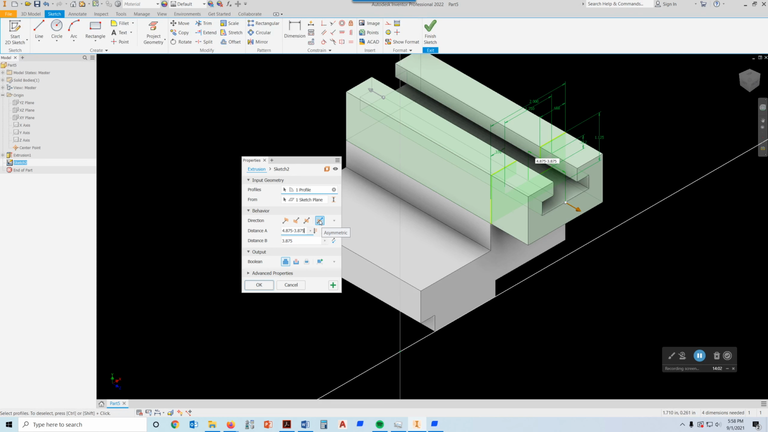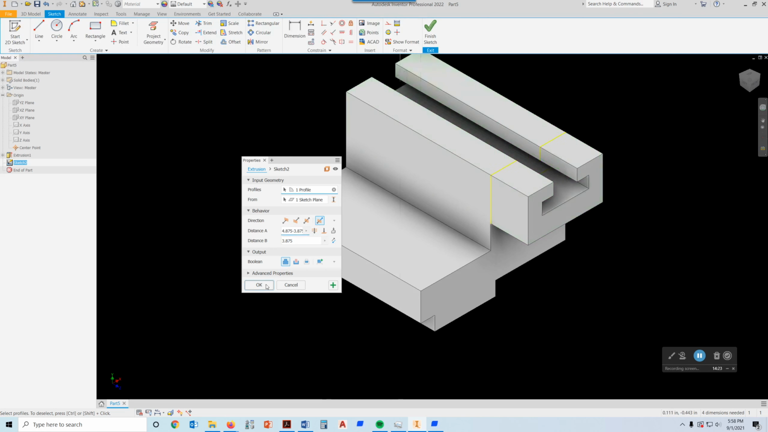And you couldn't do this in the old days with Inventor, but a few releases ago, they came out with this asymmetric. You can do a symmetric extrusion where they're both the same distance, or you can just extrude in either the flipped or the default directions. But this asymmetric is pretty nice to have, so I wanted to show you that. So I'm going to pick OK.